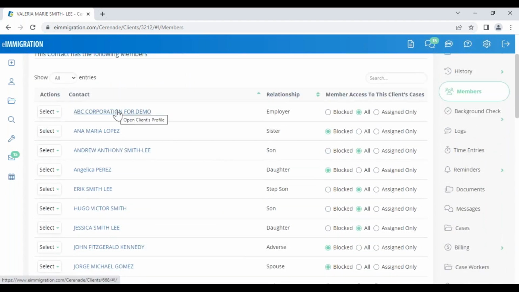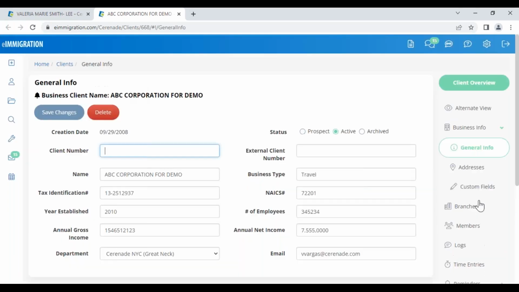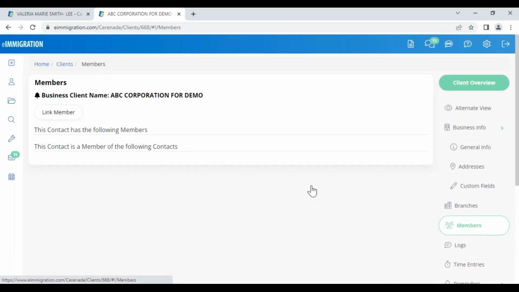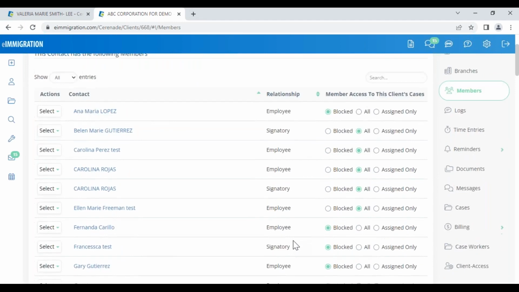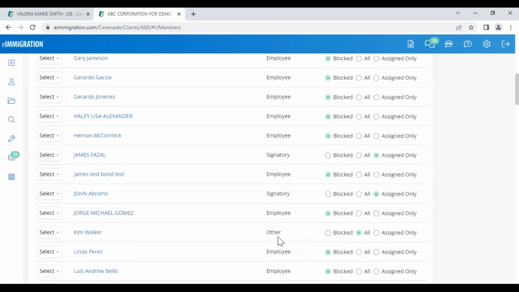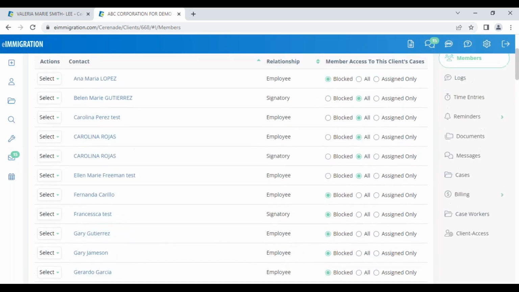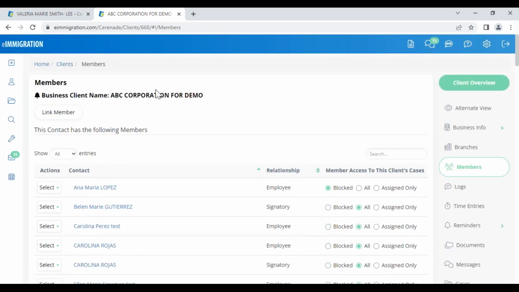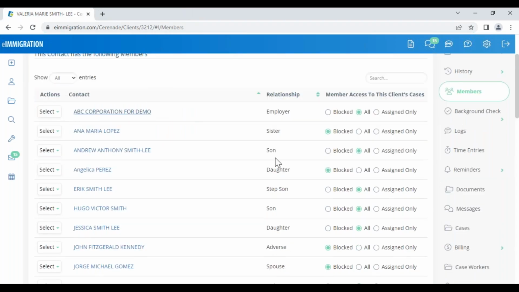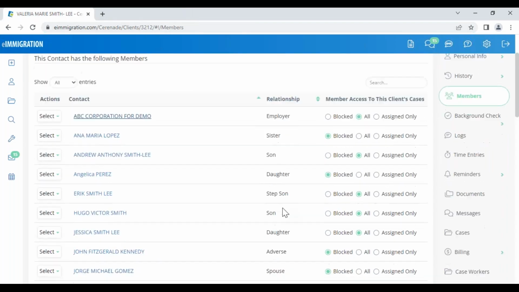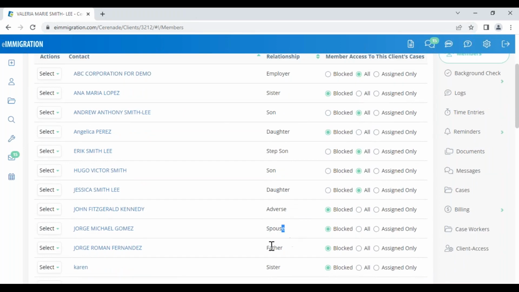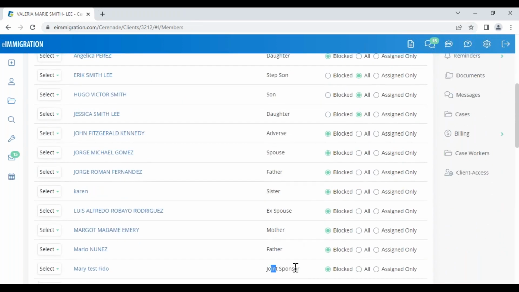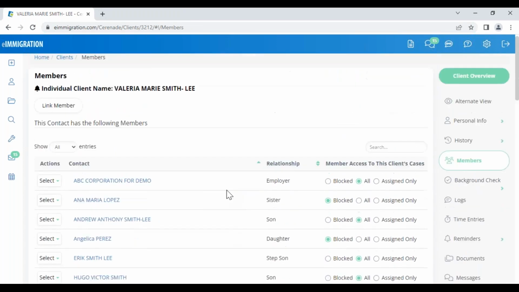If it's an employment-based case, well, we're talking about the business client, and the members are the signatories or the employees or any other, let's say like a consulting attorney or HR manager. But again, you want to link them as well as members. For a family-based case, and we're referring to members as like the children or spouse, parents, a joint sponsor, it's important that you link them as well.